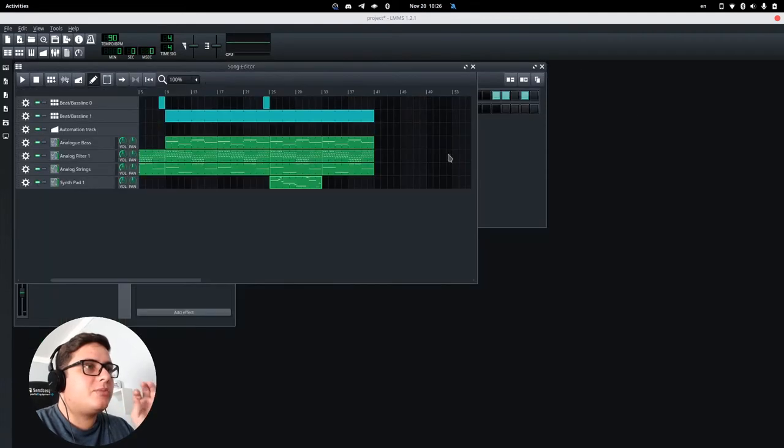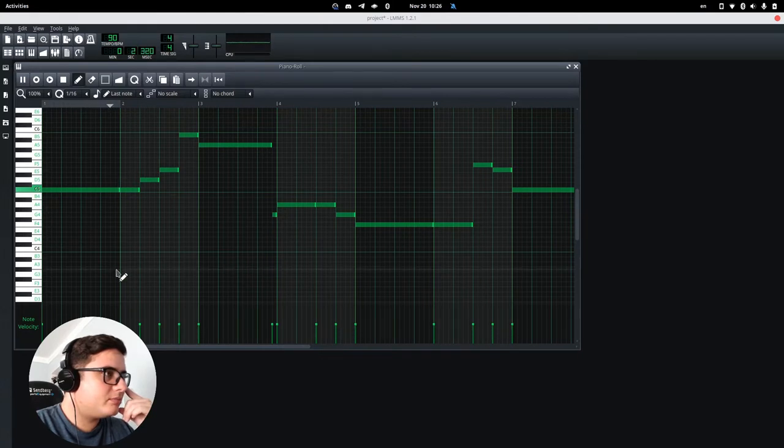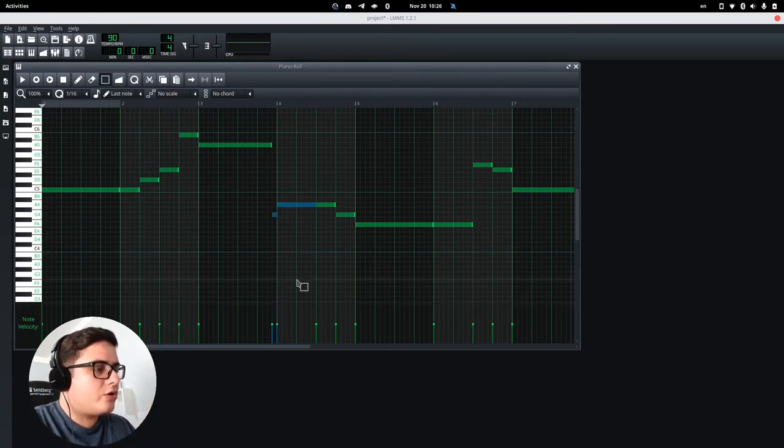And I want the second one to have a small variation on this part. So I will hold control, click and drag it to the right. I will double click to open the piano roll, and I will increase this one to B and drag this A one octave up as well. Let's see how this goes. I think that I can bring this up as well, one octave. Hold control shift and press the up arrow, it will bring it one octave up. Let's see how this goes.